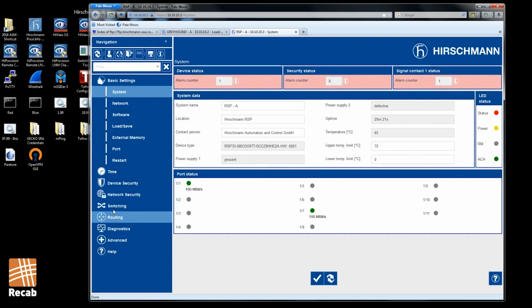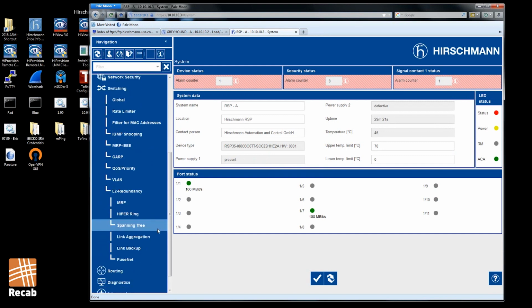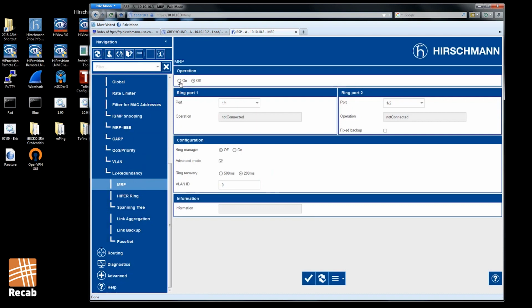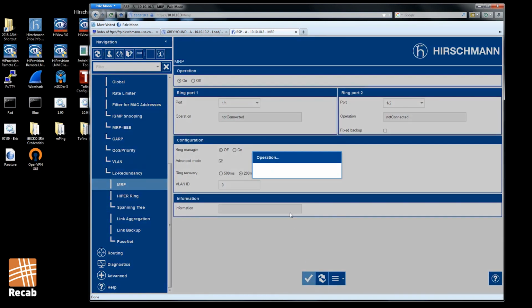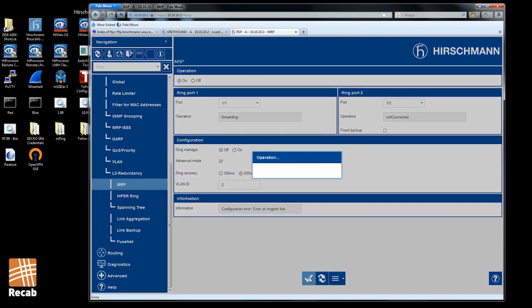And here too, we're going to go down to switching. We're going to go to layer 2 redundancy. For MRP, we're going to enable it, hit set. Here it's going to also be ports 1 and 2. We're not going to have the ring manager enabled. There's only one ring manager allowed in an MRP ring, and this is being held by the Greyhound. And this is also going to be on VLAN ID 2.